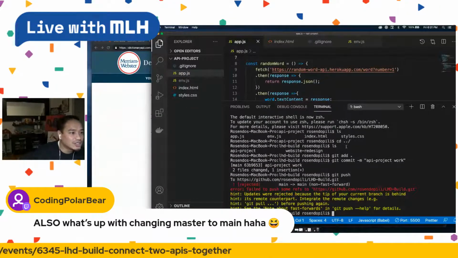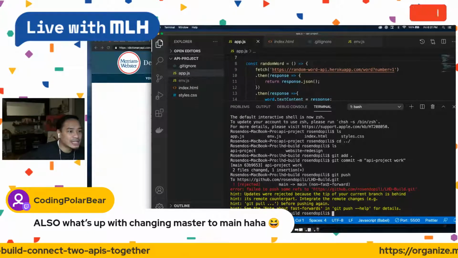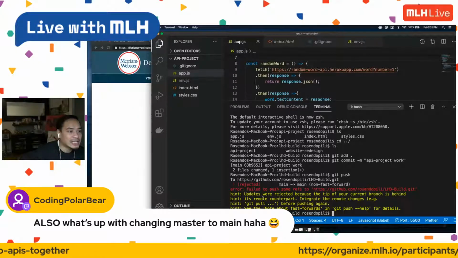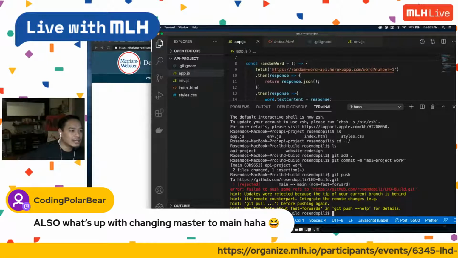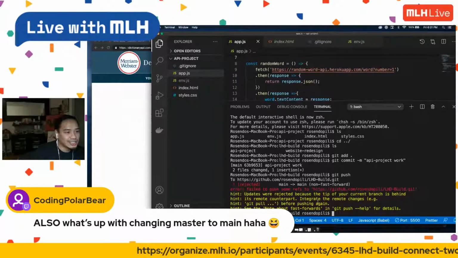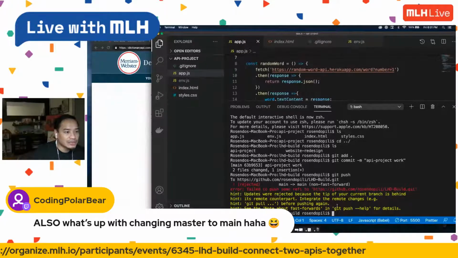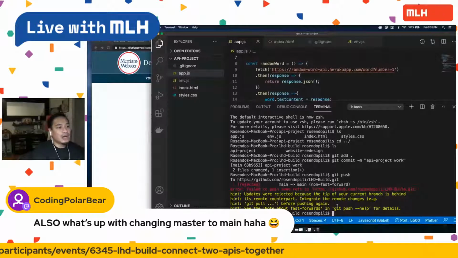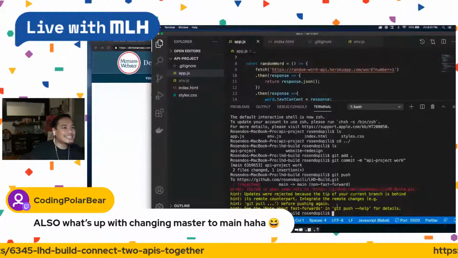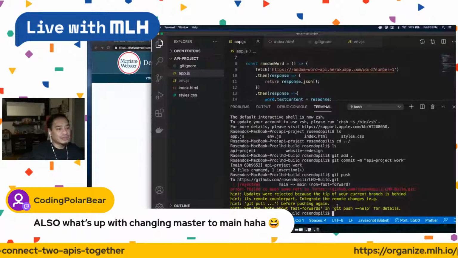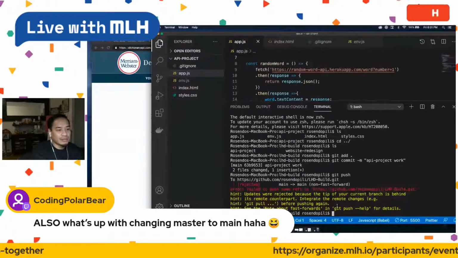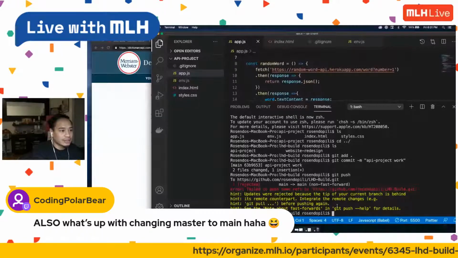All right. So rejected main to main non-fast forward. Updates were rejected because the tip of your current branch is behind its remote counterpart. Integrate the remote changes using git pull before pushing again. See the note about fast forwards in git push help. Okay. I didn't commit anything to my previous one, so I'm going to say git pull -u origin main.